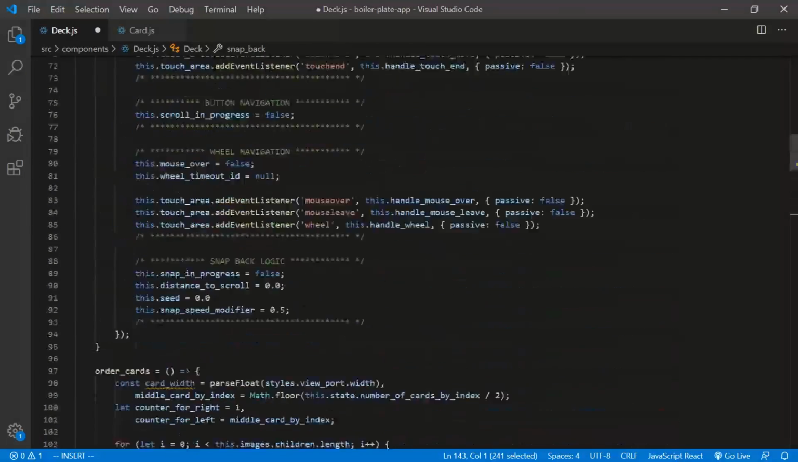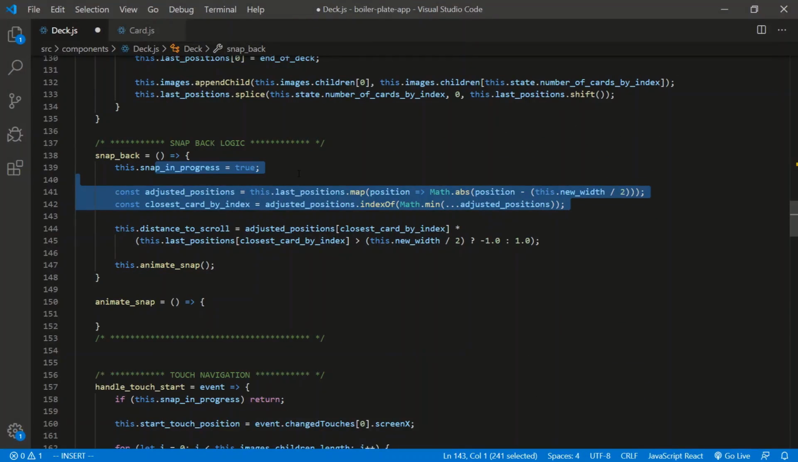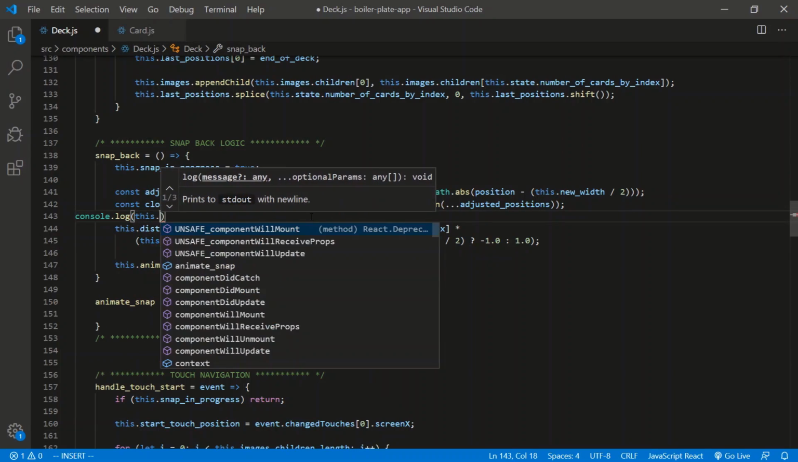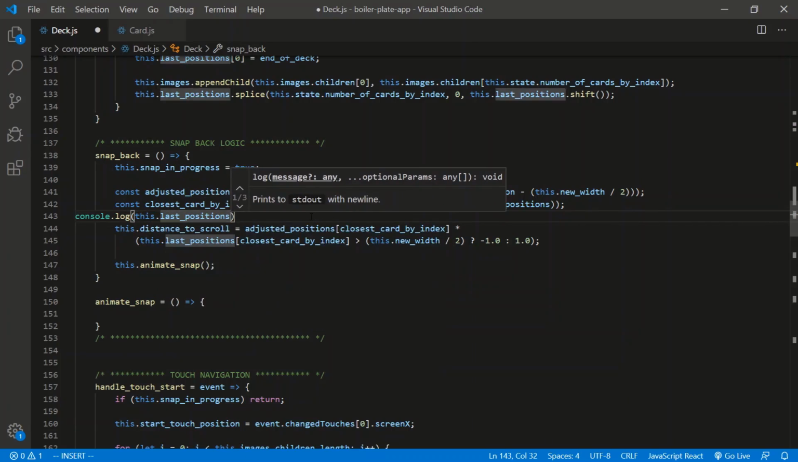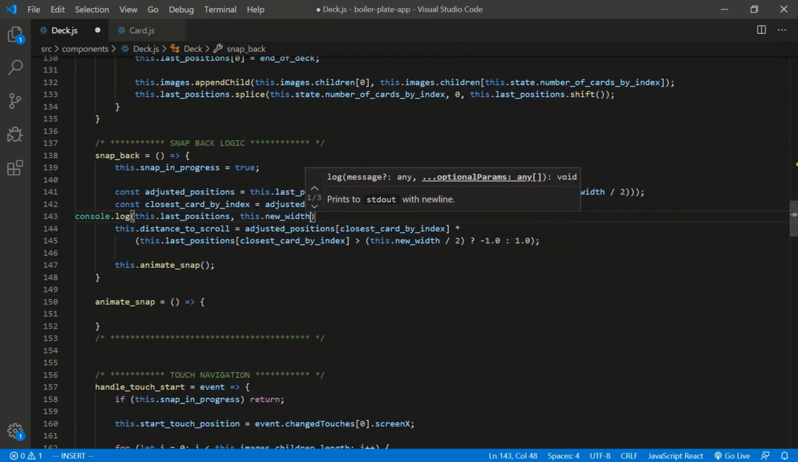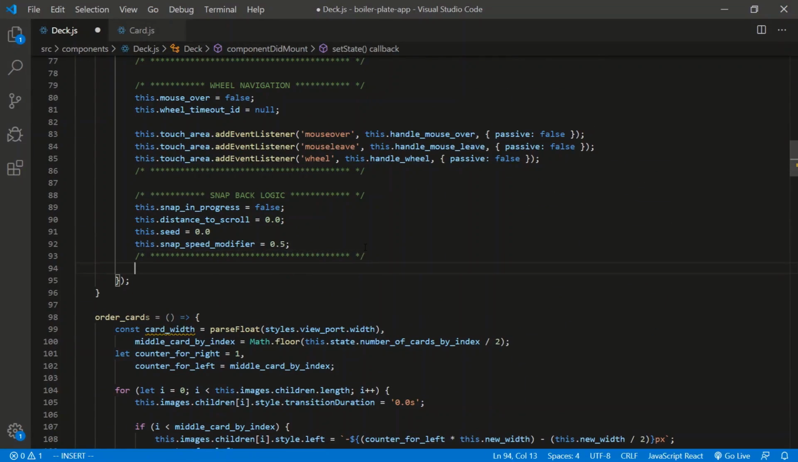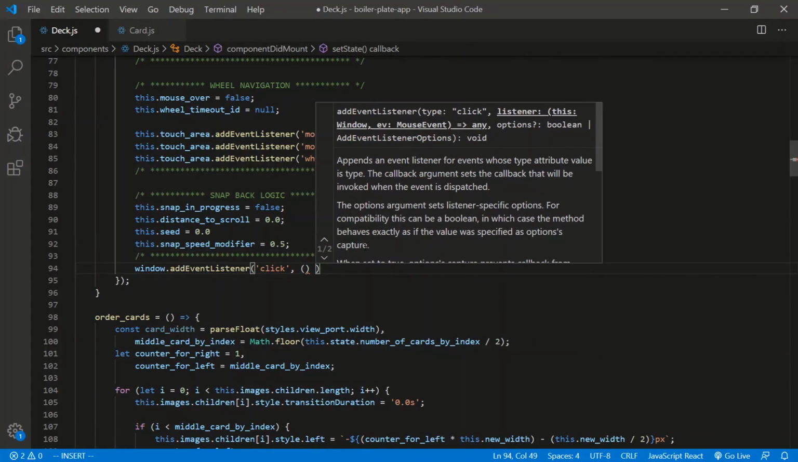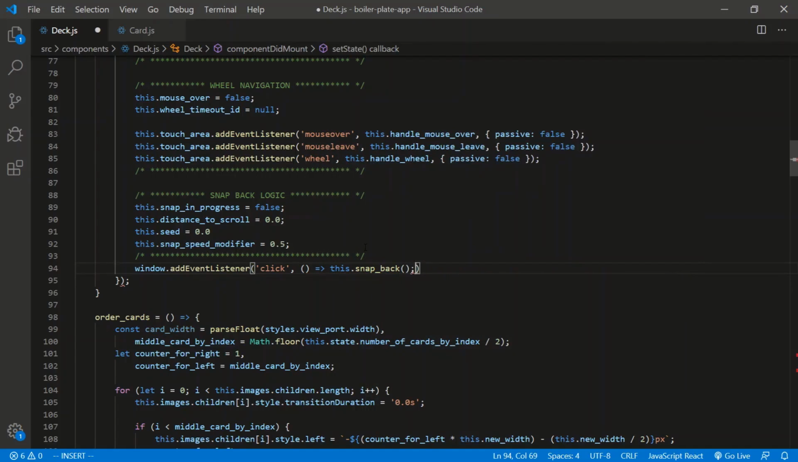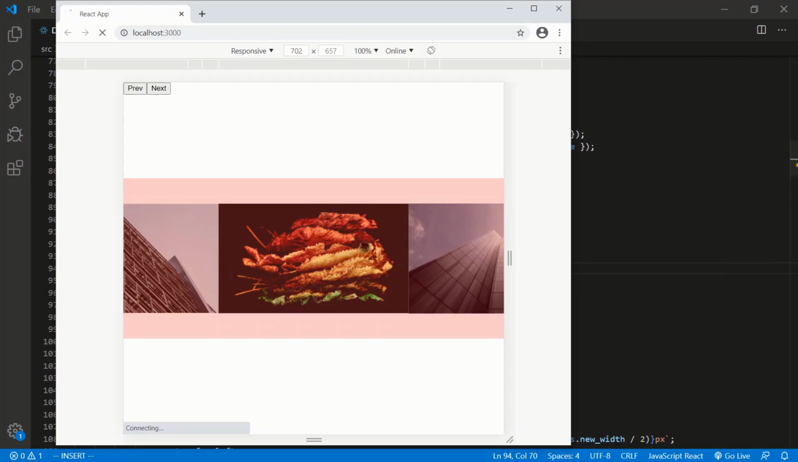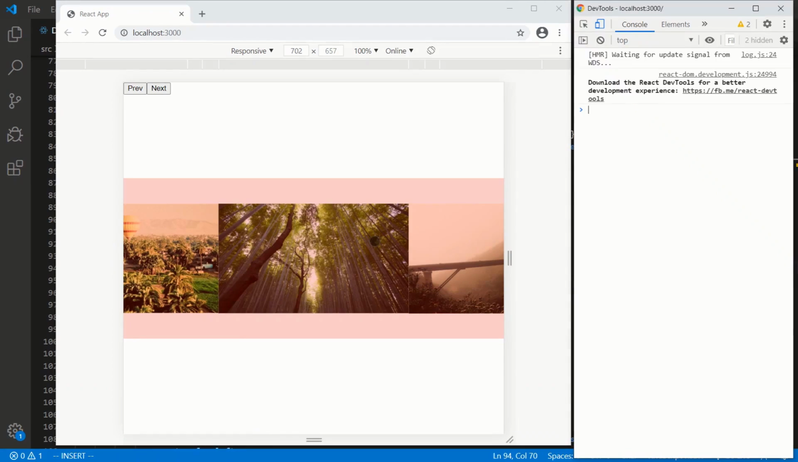When I click, we'll call the snapBack function because I'm going to show you some stuff afterwards. Console.log this.lastPositions and this.new_width for now. Let's code a listener that calls that function every time I click. Window.addEventListener click, and then an arrow function, and we'll call this.snapBack like that. All right, save, go back, let's do an F5. All right, click, perfect. So those are these values.